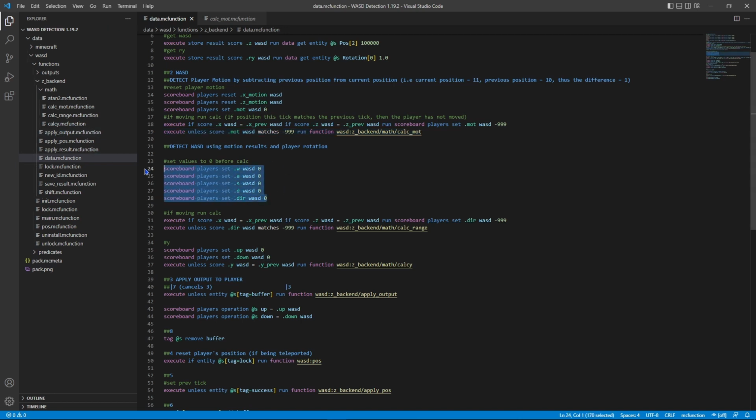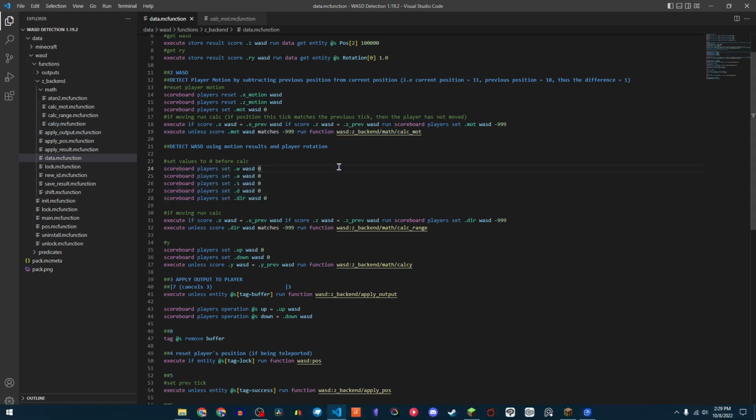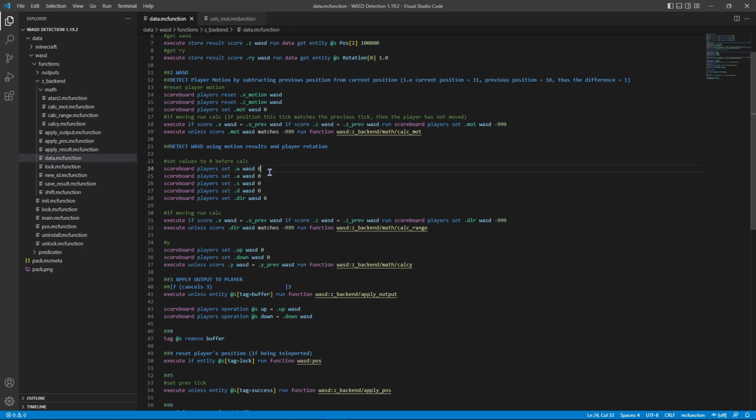So then here we reset our WASD, which is on a score, which is actually how this works: it gives a fake player W, A, S, D a score of 1 or 0. So we reset whatever the previous thing was. Like if last tick we were pushing W, and it gets set to 1, we set it to 0 here, so then the next tick we calculate it again. So again, we check if the player is moving, and if they aren't moving, then this fails, and this fails, and we run this.